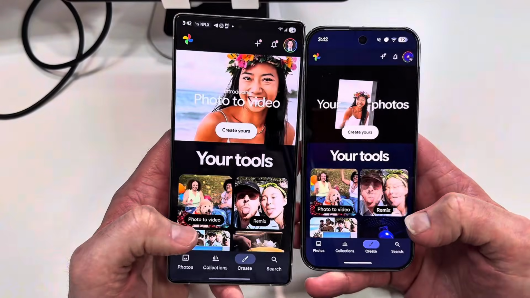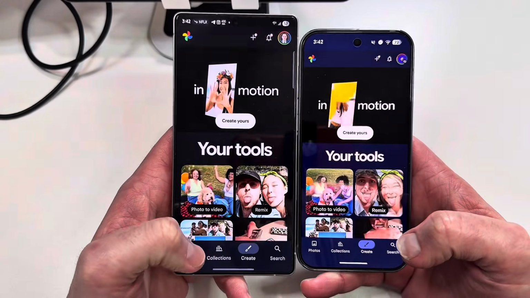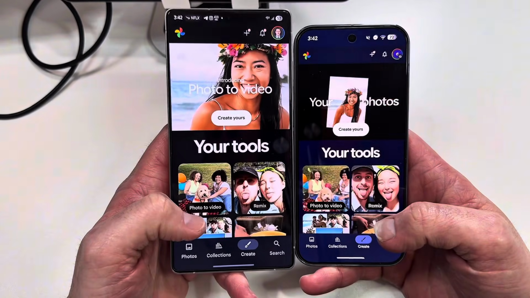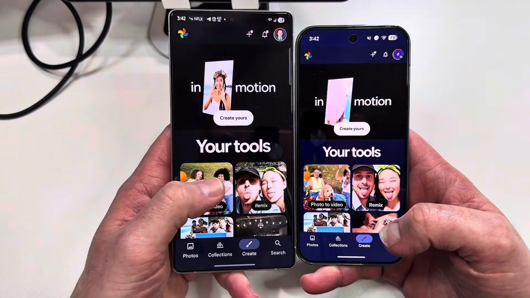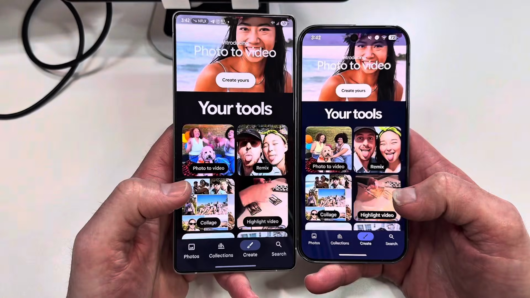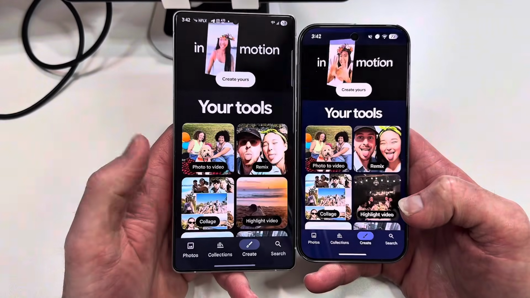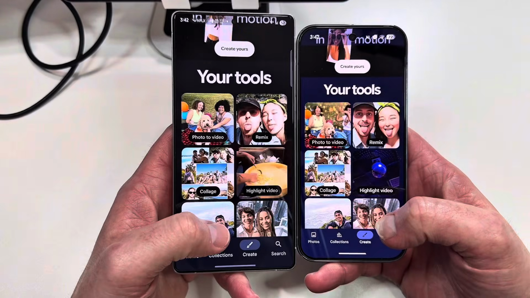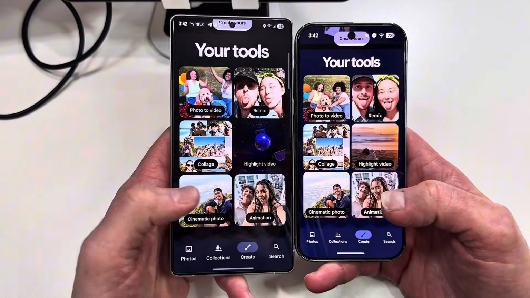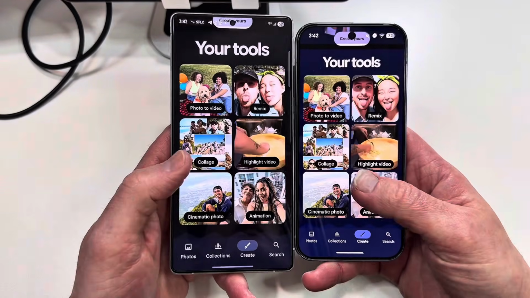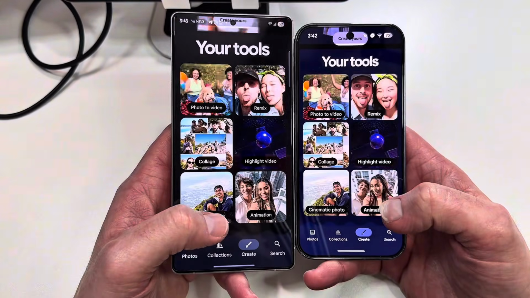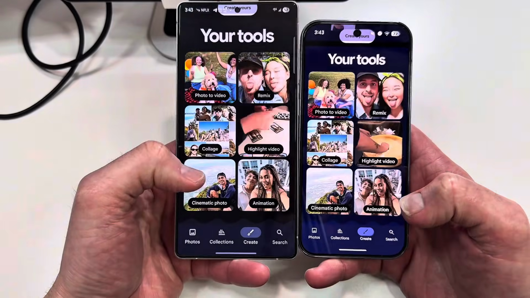So you have a bunch of options now, right? In Motion, create yours, and then here's your tools. You can create photo to video. That's awesome. You can do a remix, basically take a photo and it'll remix it into a similar but different photo. Collage, stick them together, not really cool there. It's been done for years. Highlight video, basically throws videos together. Cinematic photo, that's cool. We'll get into that. Animation, it's just like Collage. They just do them one after another, as you can tell right there. So I want to focus on photo to video, cinematic photo, and remix.